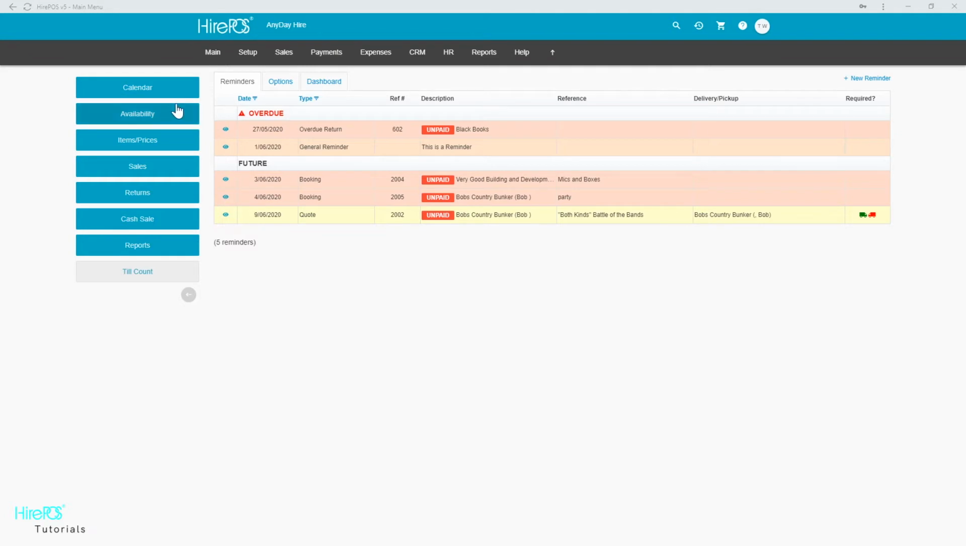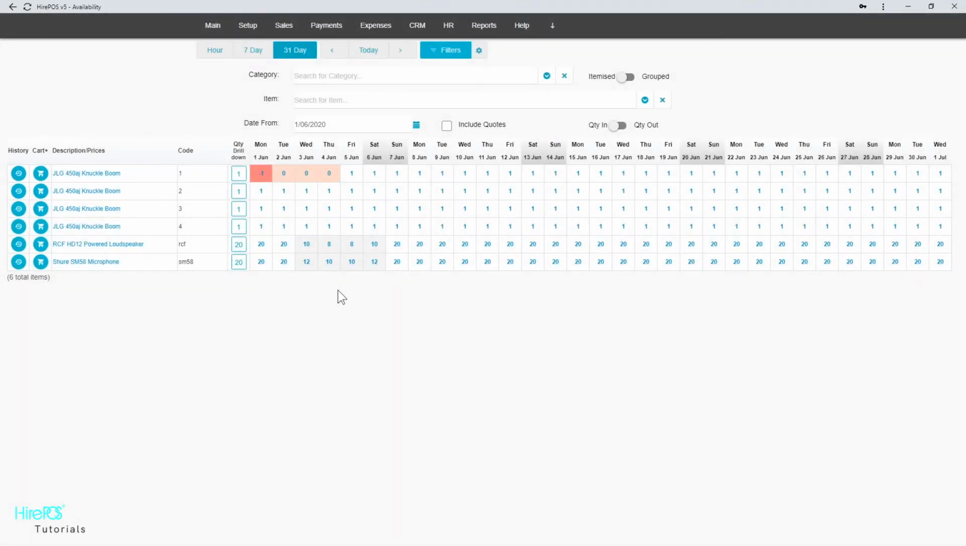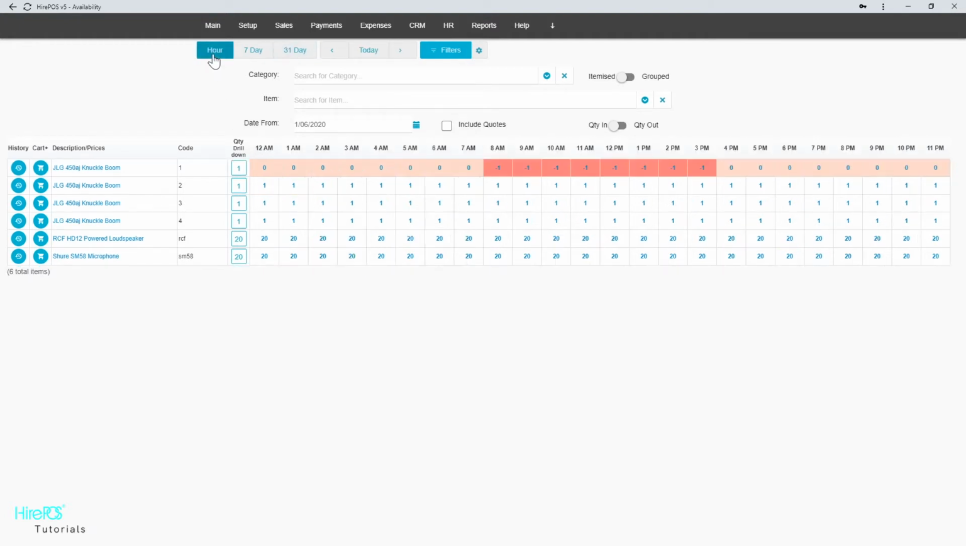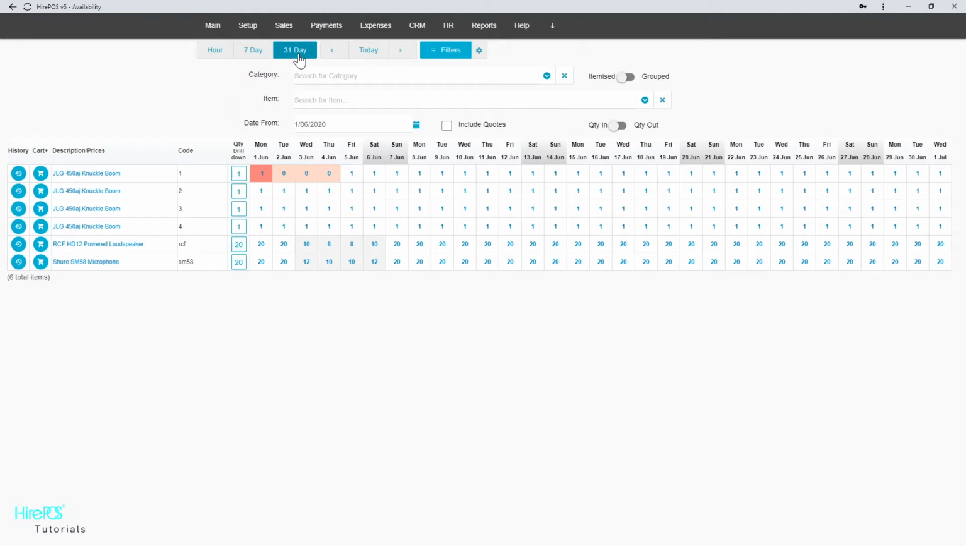You can get there via the availability button on the home screen or at any point by navigating to Sales, Availability. This screen provides massive filters and scope refinements to help give you exactly the information you need. You have the option to adjust the scope of the table using the hour, 7-day or 31-day buttons at the top. But before we look at the rest of the filters, let's have a look at what this screen is telling us. We have a list of all of the items that fall within our filter settings, with the total number of each owned slightly to the right.